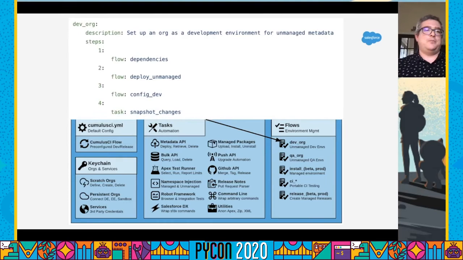Flow definition is really simple. It's just steps with numbered slots. And flows can call other flows, or they can call a task. So in this case, to set up a dev org, we've got to run the dependencies flow, run the deploy unmanaged flow, which will get the source code for our project deployed, and then run the config_dev flow, which will configure our environment for development use.